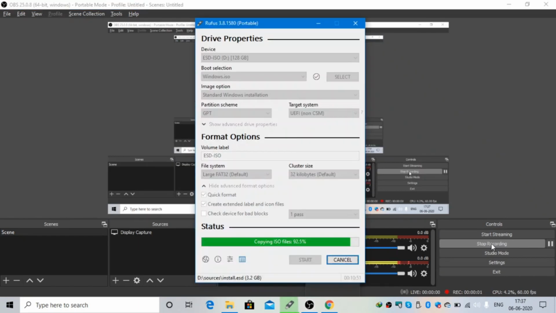So guys, the copy is around 92%. It took around 10 minutes to copy. In the next video, most probably I will be showing you how to boot this pen drive on a Dell laptop. It's around 97%.